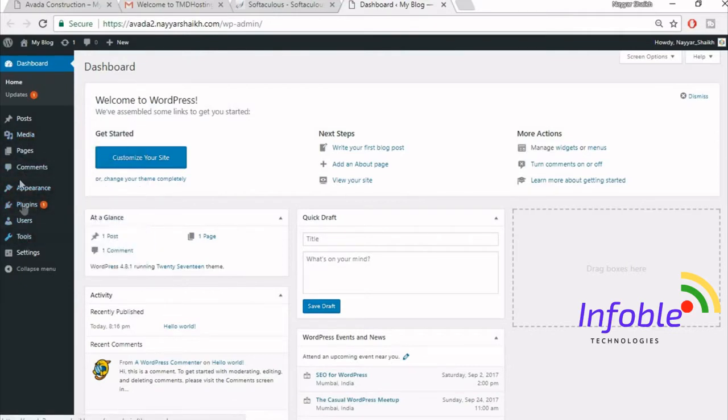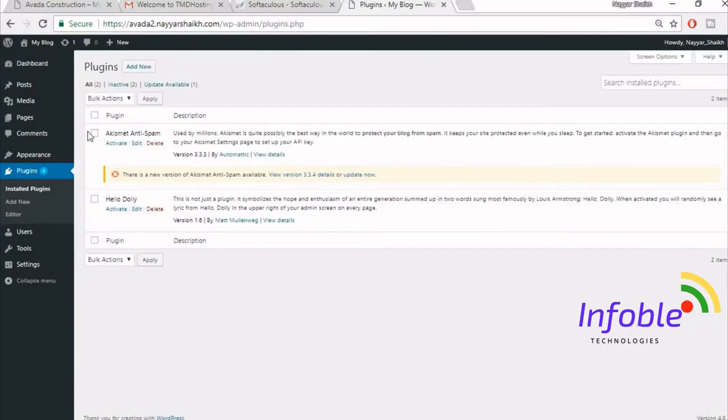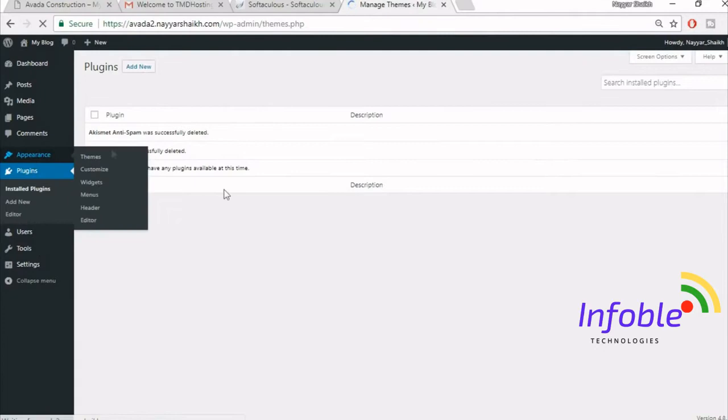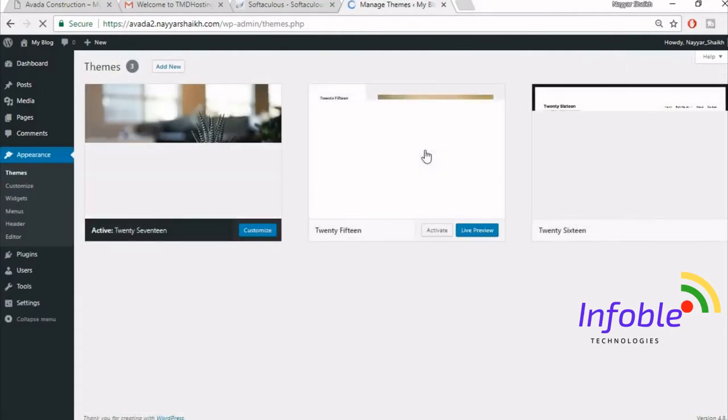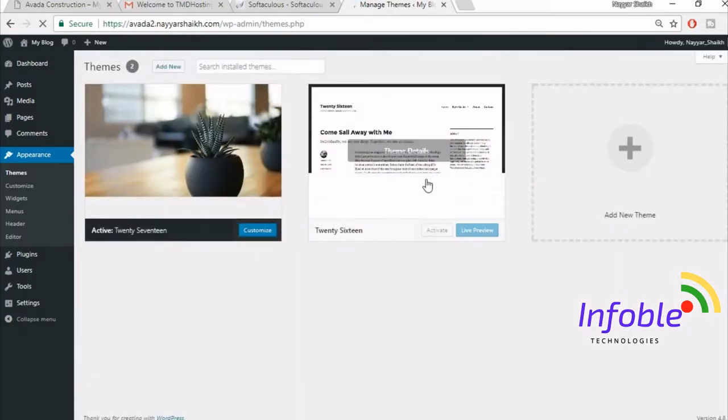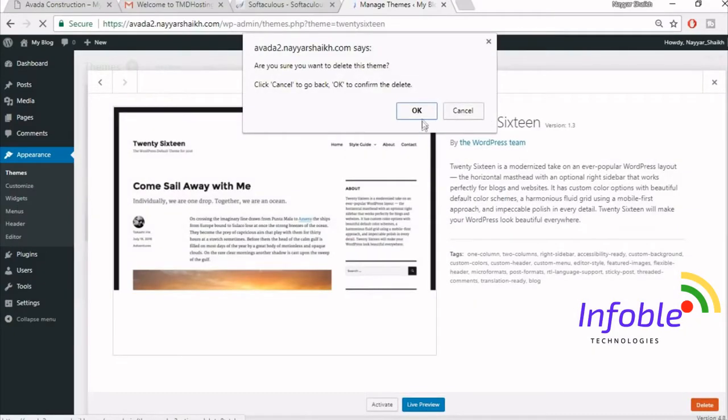So from the left hand sidebar you'll see this plugins over here, just click on that. We don't require both these things. So just tick mark over here, it will select both the plugins or as many plugins as there are. Okay, now from bulk action, first select deactivate, but both are already deactivated, so I'll click on delete, click on apply. Okay, now go to appearance, click on this 2015 theme, click on delete, we don't need this. Same thing for this one.